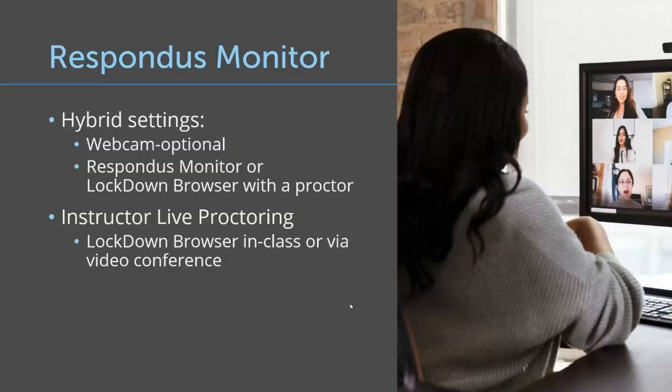One last thing to cover. There's another feature available with a license of Respondus Monitor called Instructor Live Proctoring. I pointed it out earlier. I promised I would cover it, and here's where it comes in. Instructor Live Proctoring allows instructors to use Lockdown Browser and watch their students in a video conferencing platform.